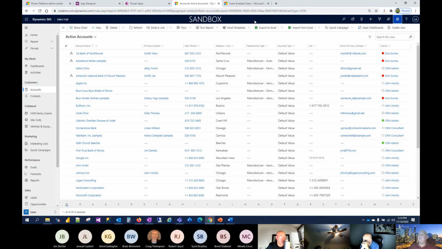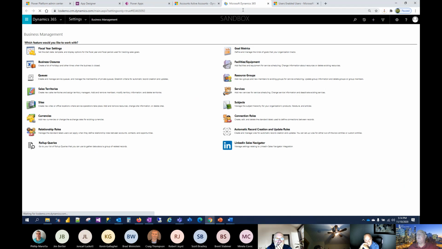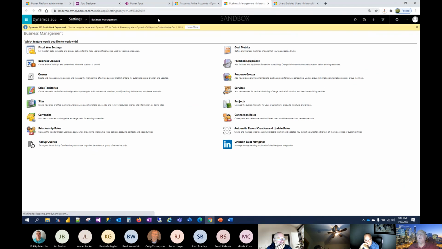So typically to get into the back-end classic interface, we access it through this gear icon up in the right-hand corner here. And so we need to go to advanced settings. Now, obviously, anybody who's doing this and needs to do CRM admin has to have a CRM admin security role, and that's a role that has to be granted by another CRM admin. Typically, we would click on this. This would bring up our back end.